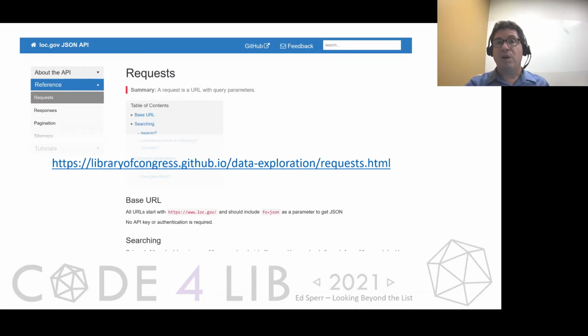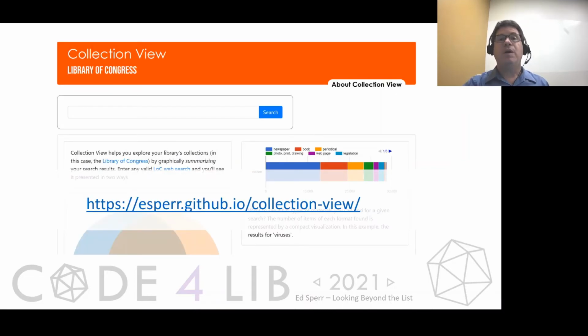Now, it's important to note that all of the information from that original web page, whether the long list or the numbers from the facets themselves, are also available from this API at the Library of Congress maintained by LC Labs. And this is important because since this data is available through this API, we can talk to it programmatically and construct visualizations to our heart's content. And indeed, we're going to spend a little bit of time looking at an application that I put together called Collection View. You can find it at this URL that does exactly that.